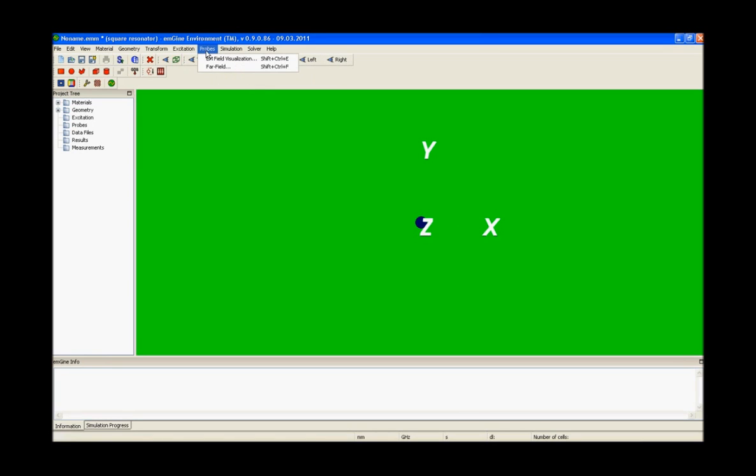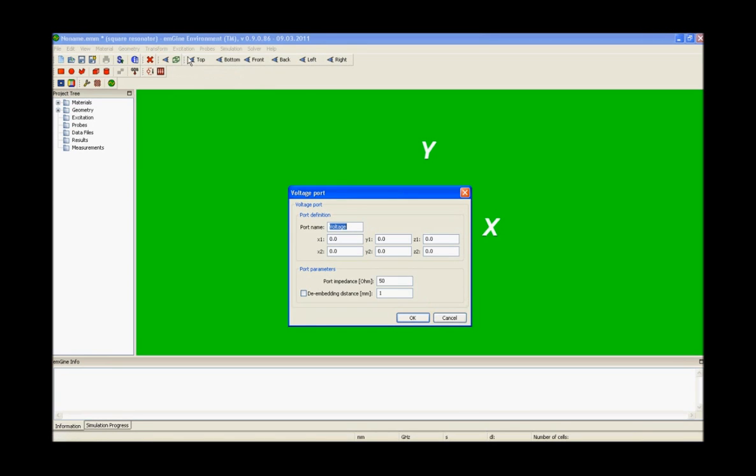The next step is to add the ports to the square resonator device, for which the S parameters will be calculated. Each port will simulate square resonator structure that is connected to the structure at the port's plane. Voltage ports are the most accurate way to calculate the S parameters of any microwave device and should thus be used here. To define the port 1, go to the excitation and choose the voltage port.